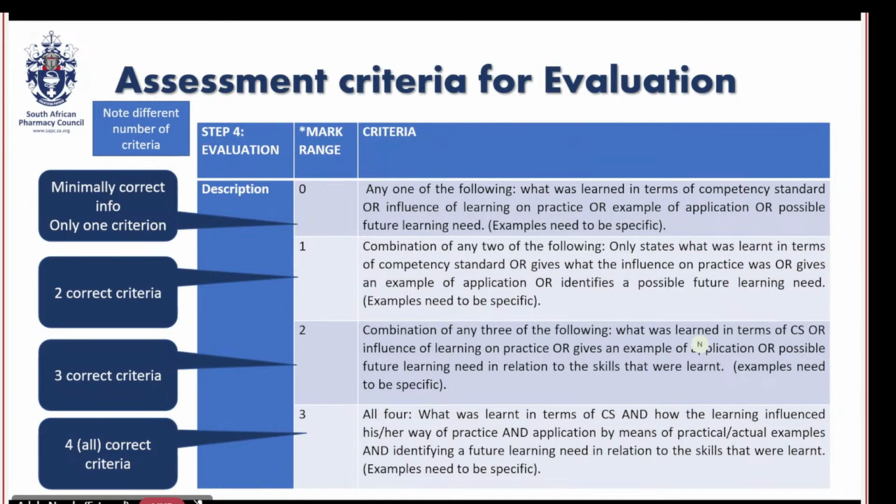You haven't learned anything from what you said you are going to learn. But once you tell us this is what I've learned, you will get a 1. If you only tell us this is how I applied, you get a 1. If you only tell us this was the impact on my practice, you get a 1. If you only tell us about the future learning need, you get a 1. So for you to get marks, you need to answer all those questions. What is it that I've learned? What was the influence on the practice? Give an example of application and identify the future need. Then you get all your marks.